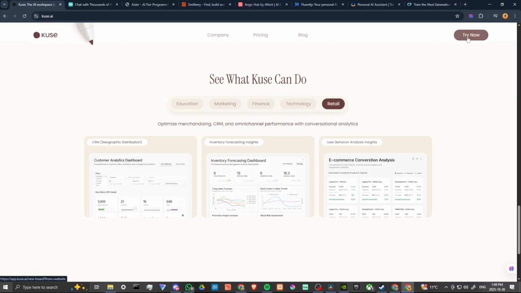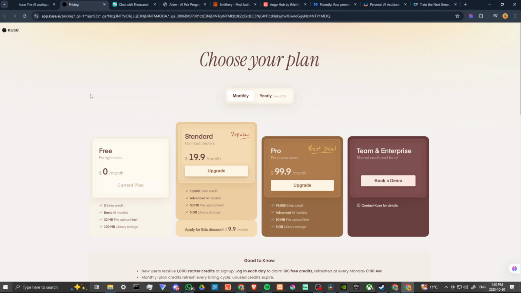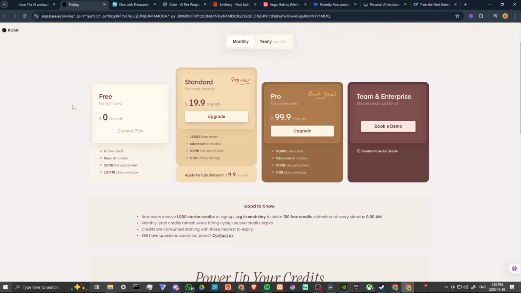And we can click up here to try now. Let's go ahead and take a look at the pricing. So we have the free version, which comes with 0 extra credits, basic AI models, 32 megabyte file upload limit, and 100 megabytes library storage. So fairly light on that. It is for light tasks, it does say.